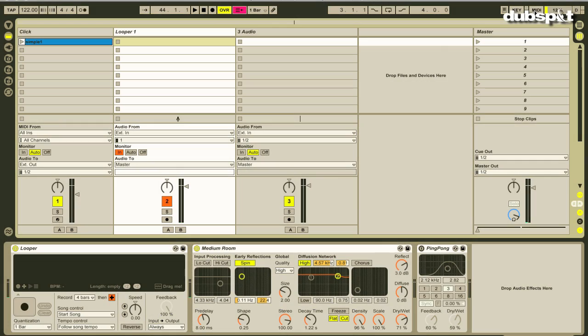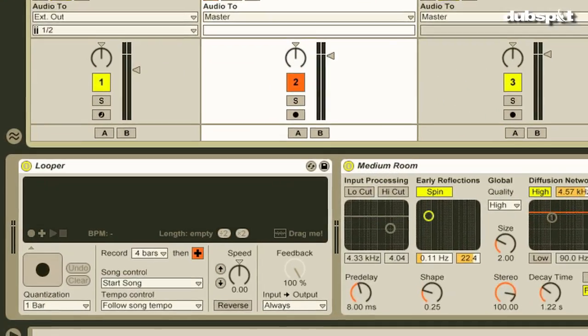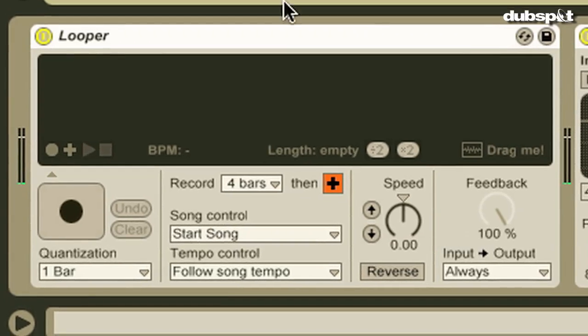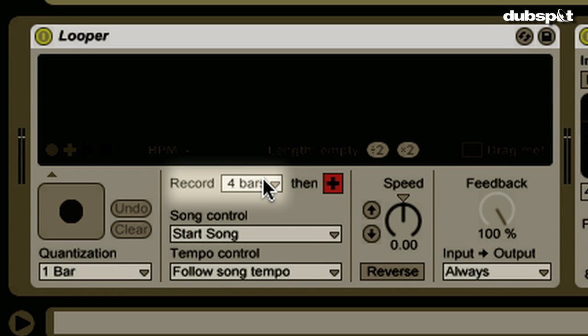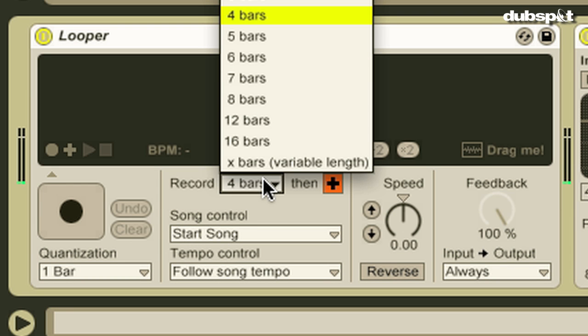Let's take a look at the Looper interface. Notice that I've set Looper to record 4 bars. This is really handy so I don't have to punch out while performing. All I have to do is start Looper, and then it will automatically begin looping after 4 bars. You can set this anywhere from 1 to 16 bars or a variable length.